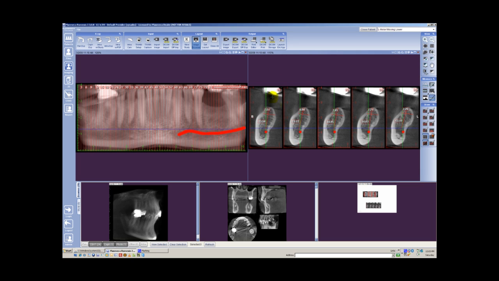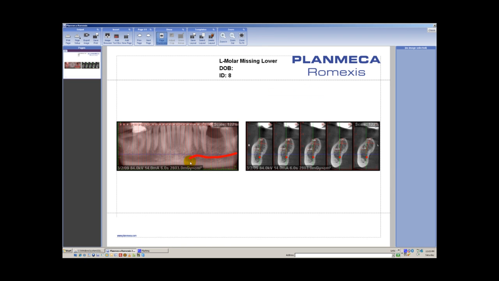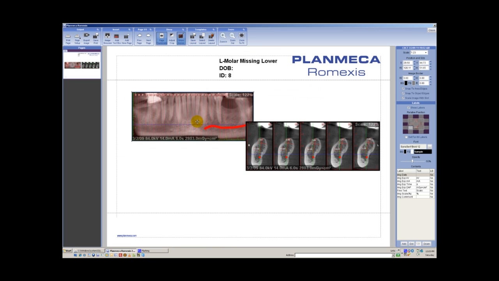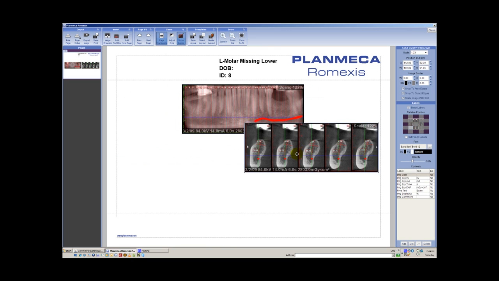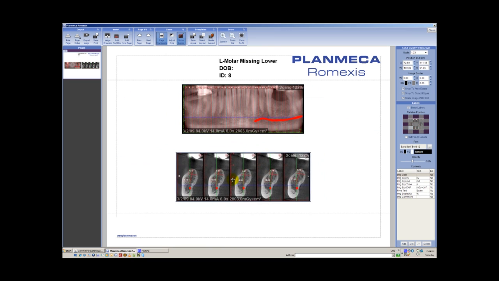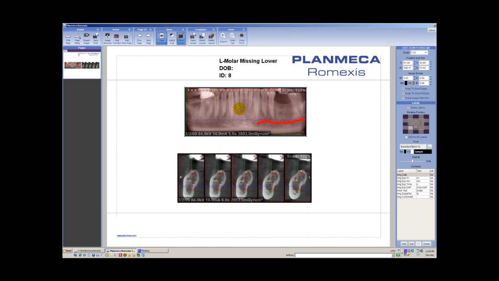Or if I wanted to print them, I can click on the print editor icon, take them into the print editor. Since they're independent images, I can adjust them on the screen at will just by clicking and dragging them around, getting what layout I want, and then going up and clicking on the print to finalize the print and go ahead and print them out as a hard copy.